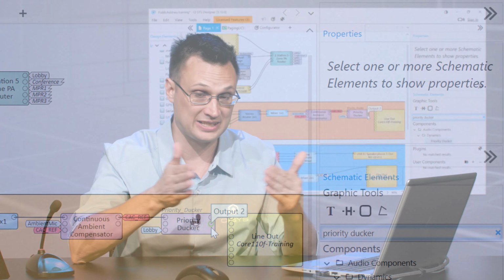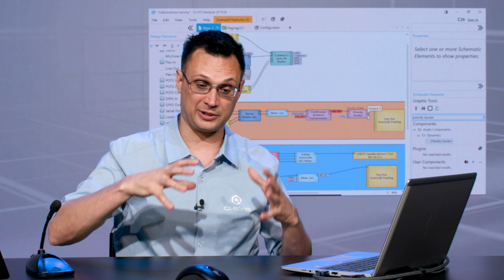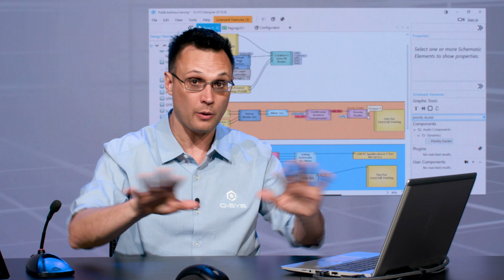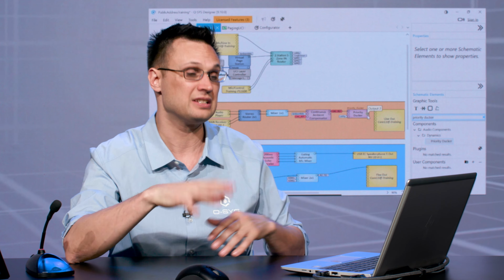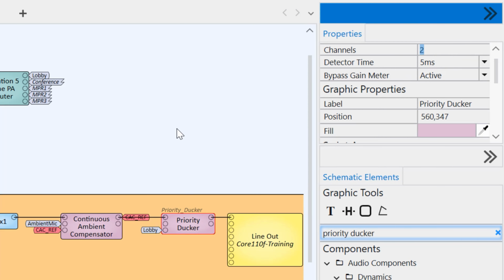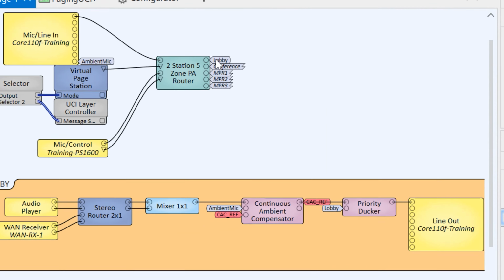Those 1 and 2 are not mixing together. So you might want to use a priority ducker to apply a particular channel to duck down multiple different signal paths that have no association with each other whatsoever. You could do that. In our case, I'm going to use independent priority duckers for each of our rooms. And let's actually see if we can get this to work.